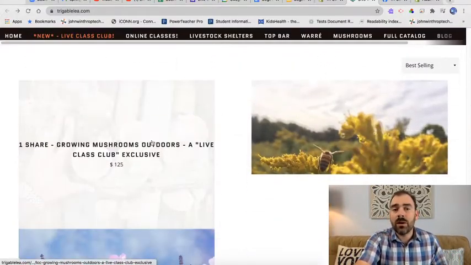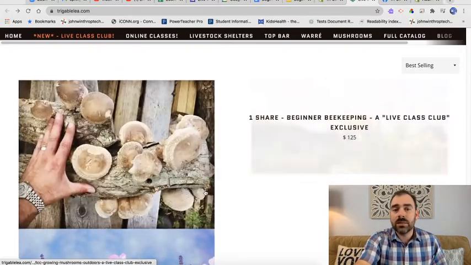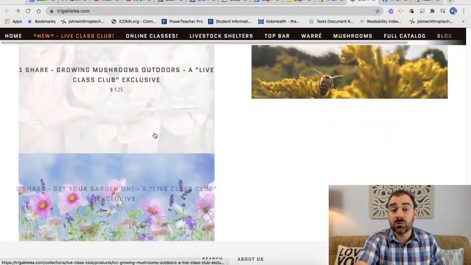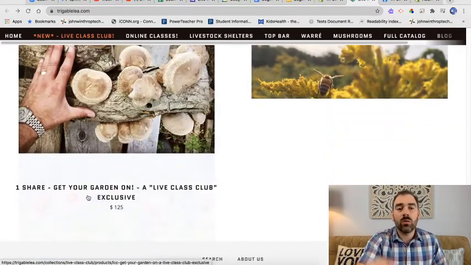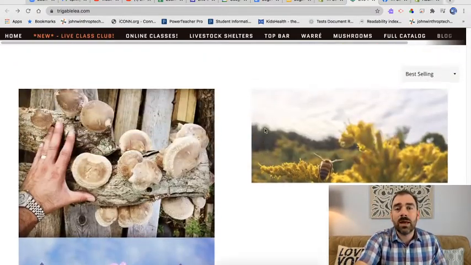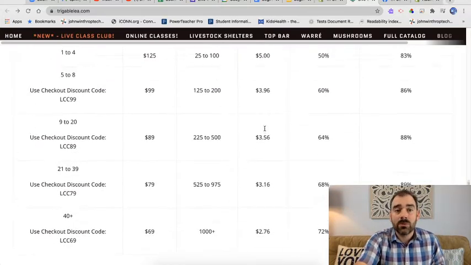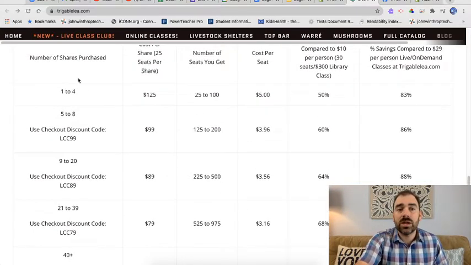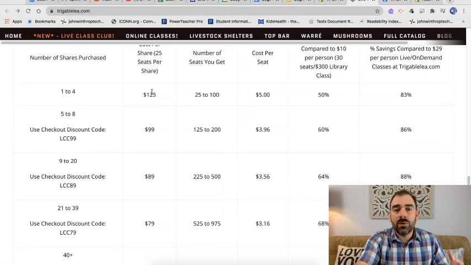And then at the very bottom, you're going to be able to click on these and register for classes, reserving the shares that you want. 1 share, 2 shares, 3 shares, of however many classes that you want. Mix and match. Now, as you mix and match and buy shares, the prices change.